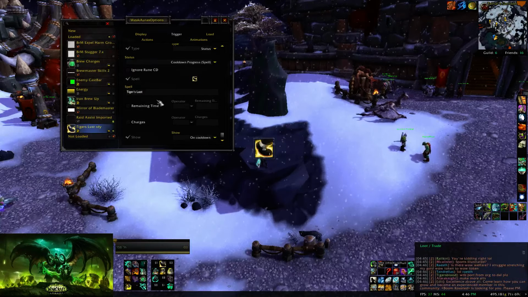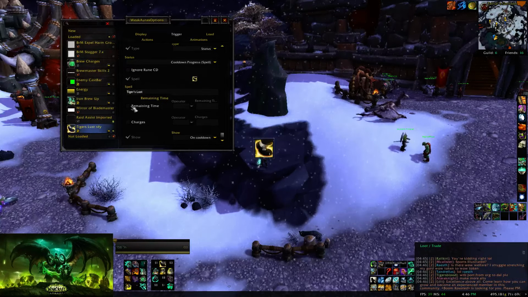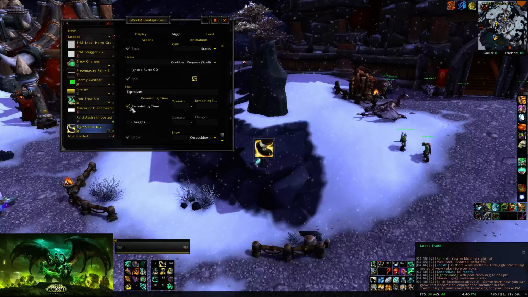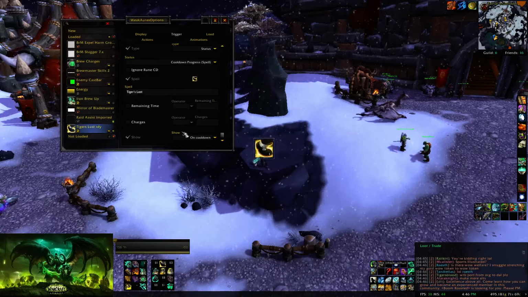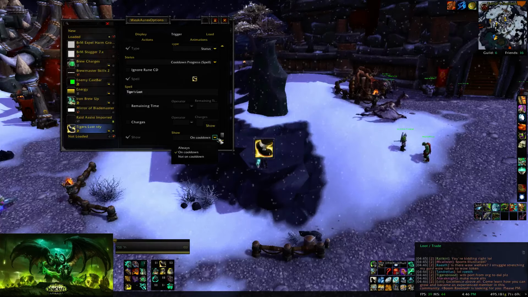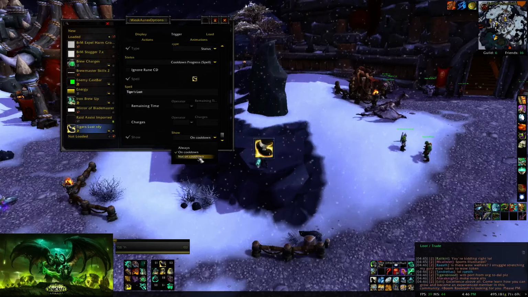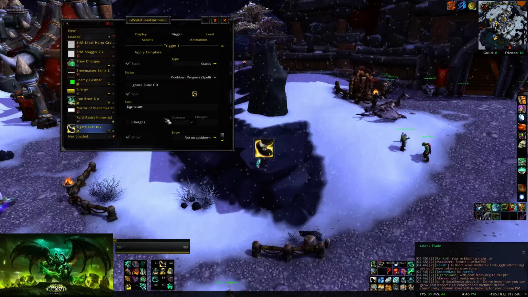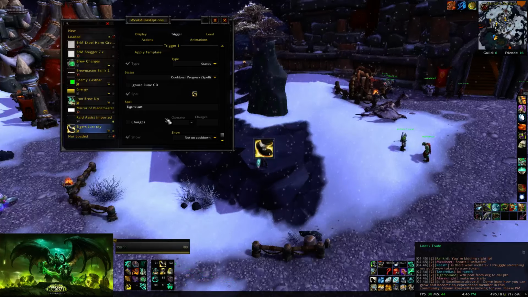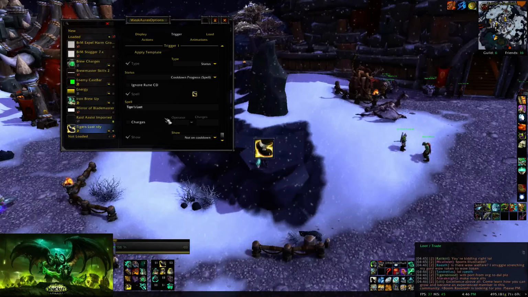And then you can see that you can have it show specifically when you have a couple of seconds left, when there's a charge, when it's on cooldown, all that kind of stuff. Basically, I want it to show when it's not on cooldown, because I want to see when my Tiger's Lust is ready to be used.